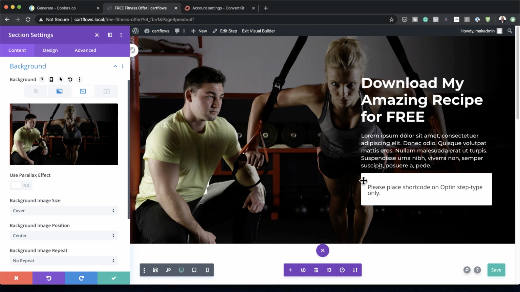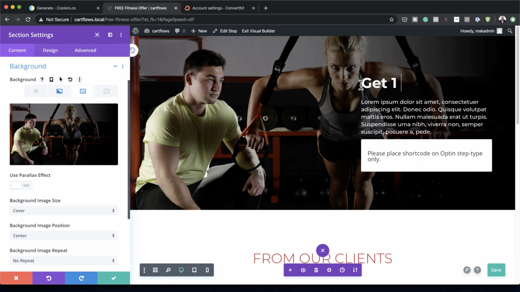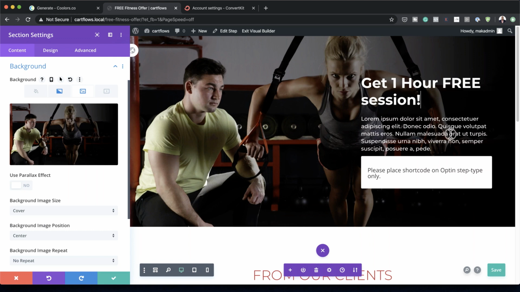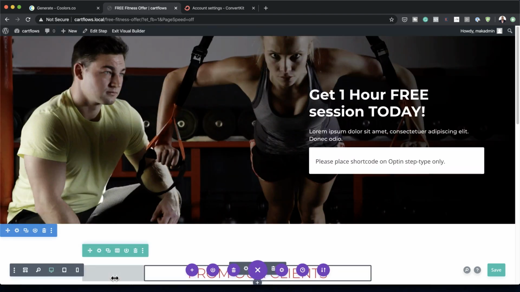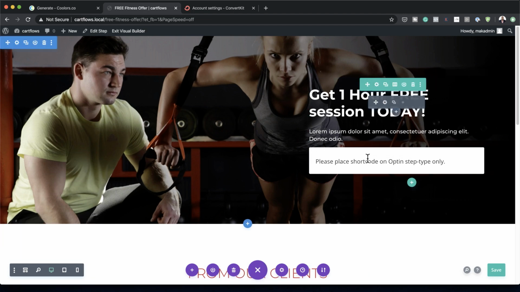This is really easy to do. So pretty much that's all I need to do here. I don't need to do any more adjustments. All I have to do now is to say, get 1 hour free session. Over here, you can add some description text if you want to. I can't think of anything to add there, but the most important thing is get 1 hour free session. Let's add today. Okay, there we go. That's all I need to do here. I can go ahead now and save that section, because we don't have to do much here. It looks really nice.